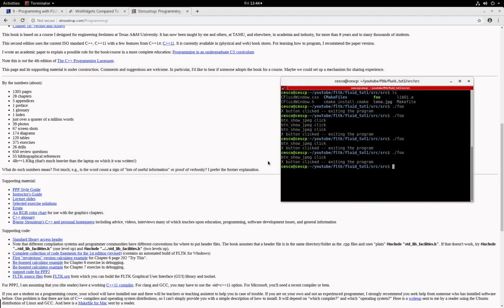But for now, let's close it. And as you could see, it was also printing out using the cout function, writing into the terminal as I was clicking on the buttons. But I will show you how to do that.